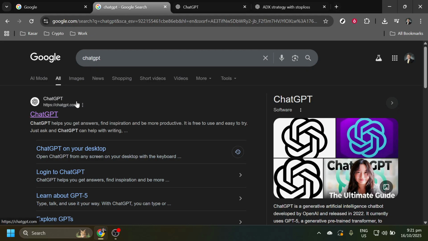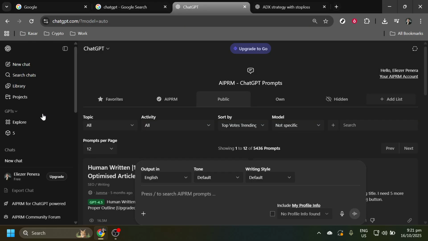This action will generate a list of search results all related to ChatGPT, helping us to quickly find and access the website. When you see the search results, skim through them until you find the official ChatGPT website link, typically at the top of the list. Go ahead and click on that link, and it will direct you to the ChatGPT homepage. It's important to ensure you're visiting the official site for security reasons and to get the best experience from ChatGPT.